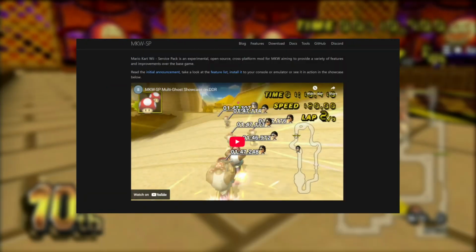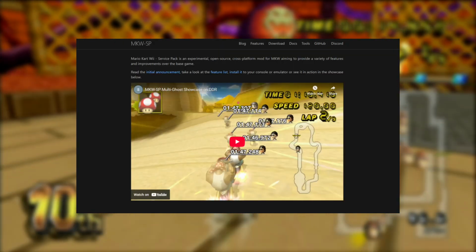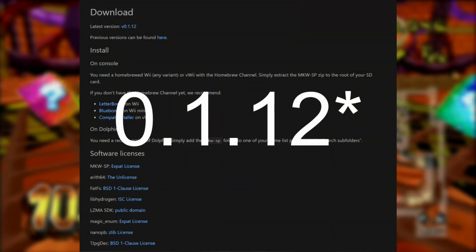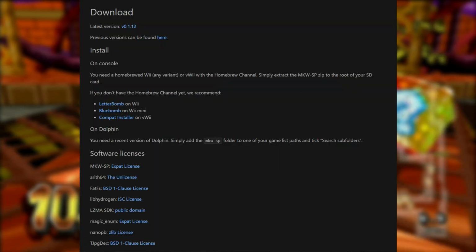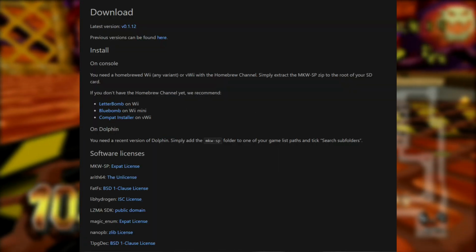Firstly, in the description I have placed a link to the MKW SP website, which you will need to download the files from. This should be version 1.0.12, and if it's not, then something has gone wrong, but as long as you have that version, that will be the correct file.